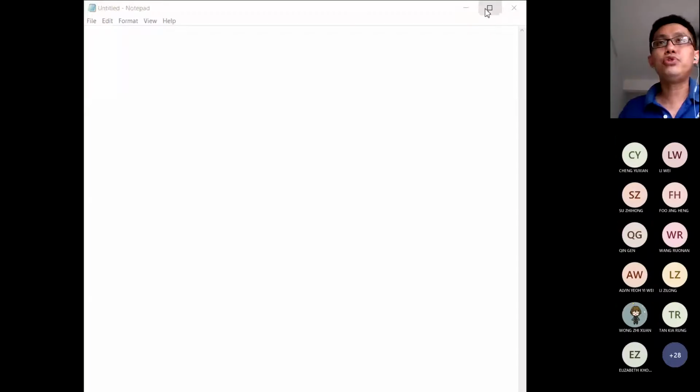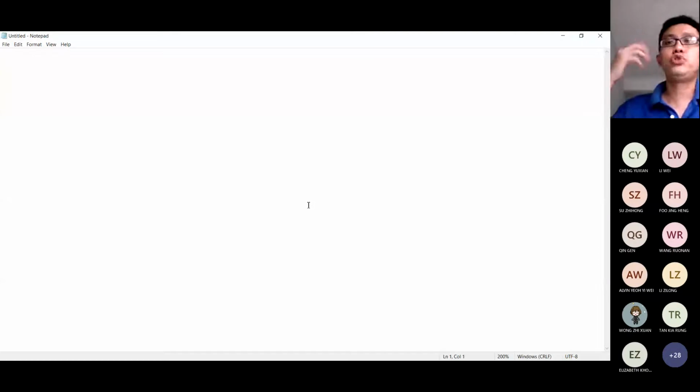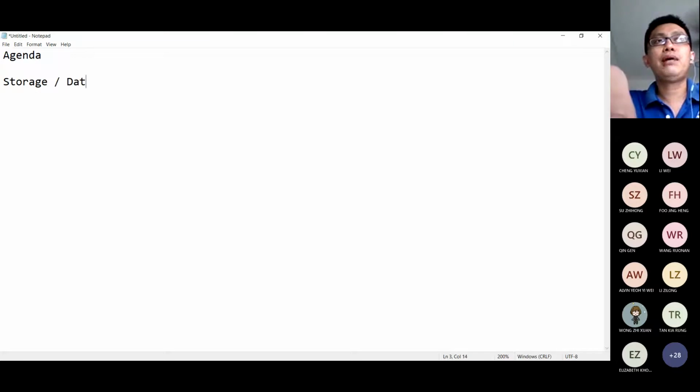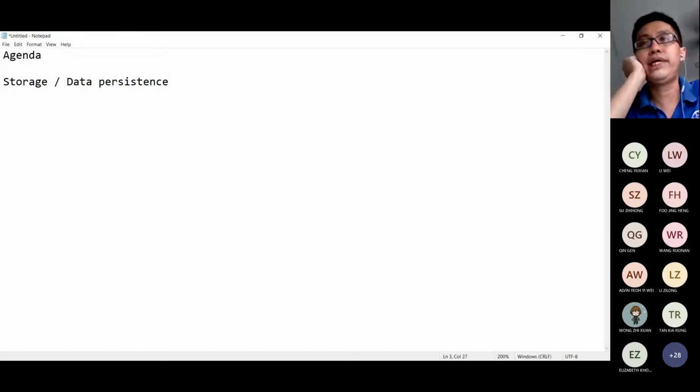Let's look at our agenda for today. This afternoon, we are going to move into adding features to our app. If you know about features, we need to have storage, or what we call data persistence. Data needs to be persisted in the system so that when you close the app and open it again next time, the data is still there.